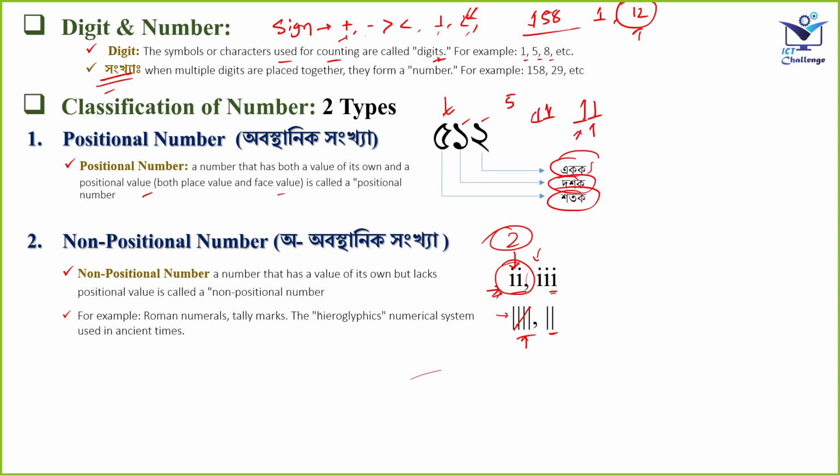So what is a non-positional number? A number that has only its own value but lacks positional value is called a non-positional number. For example, Roman numerals, tally marks and hieroglyphics, the numerical systems used in ancient times, are non-positional numbers.